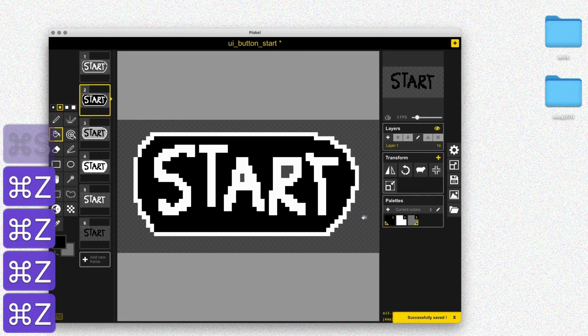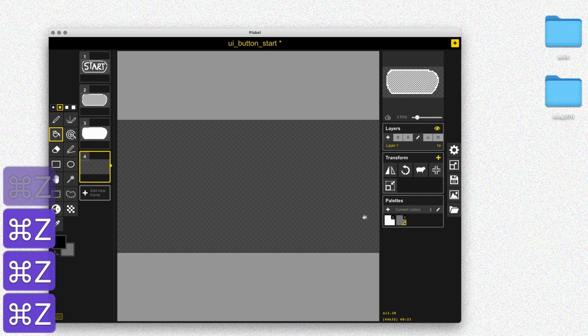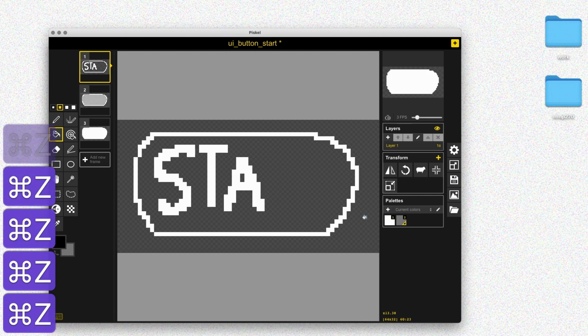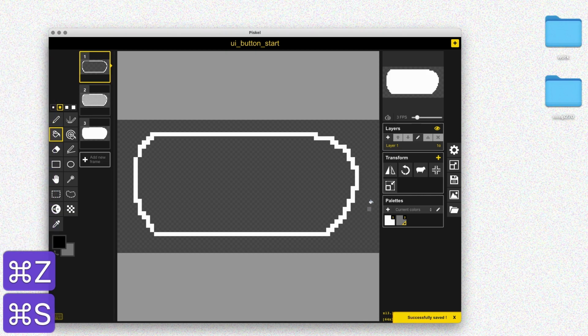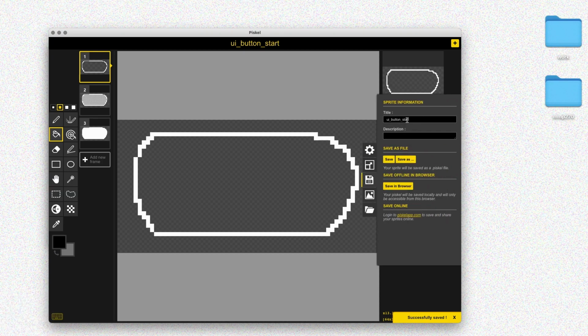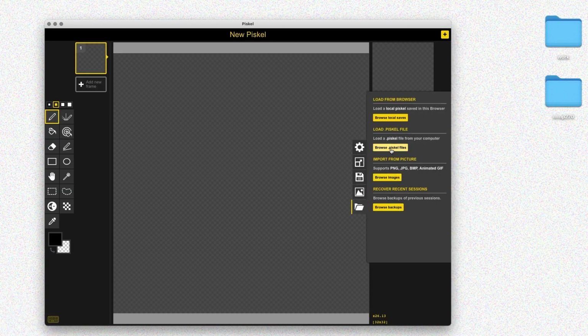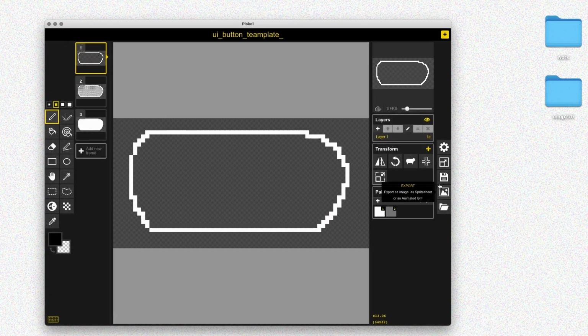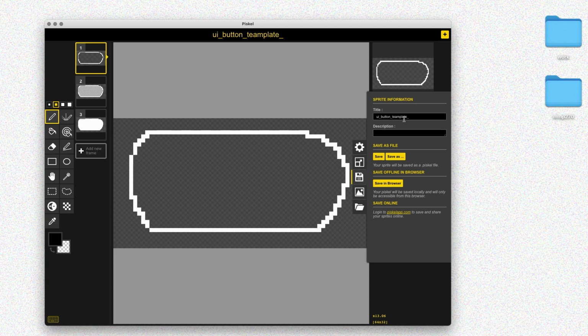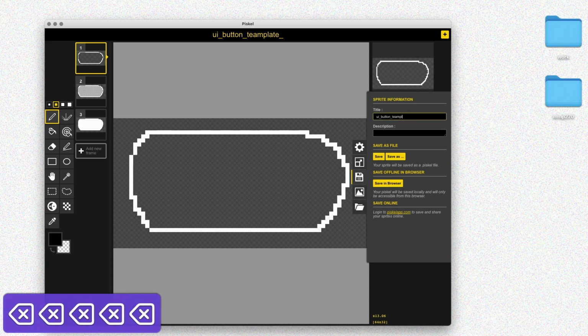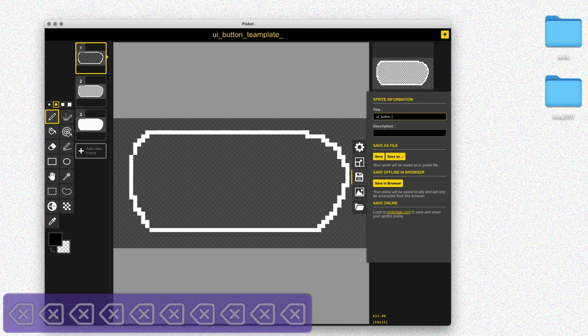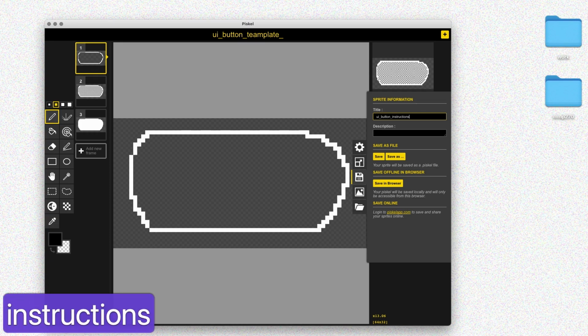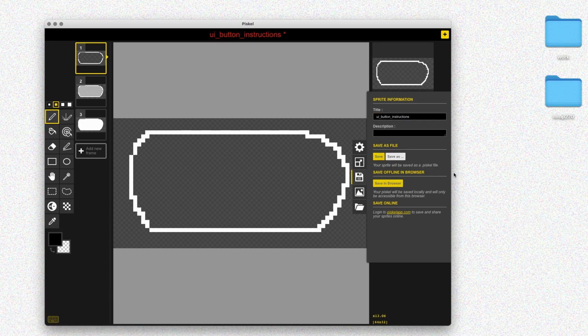And Pascal also saves a lot of local stuff in the browser cache. And so that's another way that you could possibly recover something if you forgot to save it. So once I got all that worked out, I had my button template back. And so I opened the button template again and then saved it as instructions. So this is UI button instructions. And then you can see I did save as here. So I did this correctly. And so that's nice because I saved myself some time.